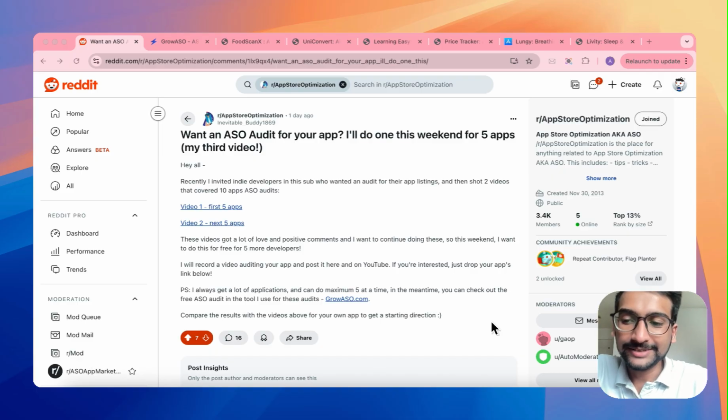For full context, like I do in all these videos, I share a bit about how I get these apps, and I always post them on Reddit in this sub called r/AppStoreOptimization. Every time, I receive quite a few developers who are looking for this ASO audit, because ASO is a space which not a lot of developers know about, or even if they know, they're always looking for ways to improve. So I'm very happy to do these audits, and I use one tool which I'll show you later, which helps me make this a bit faster. But a lot of this is still just me thinking about new ideas when I'm looking at each listing.